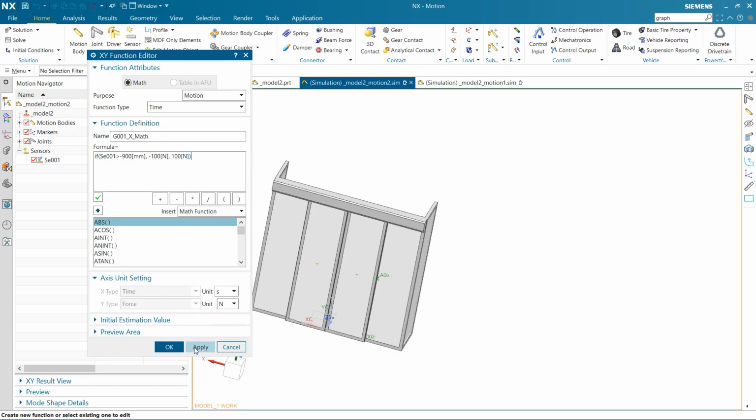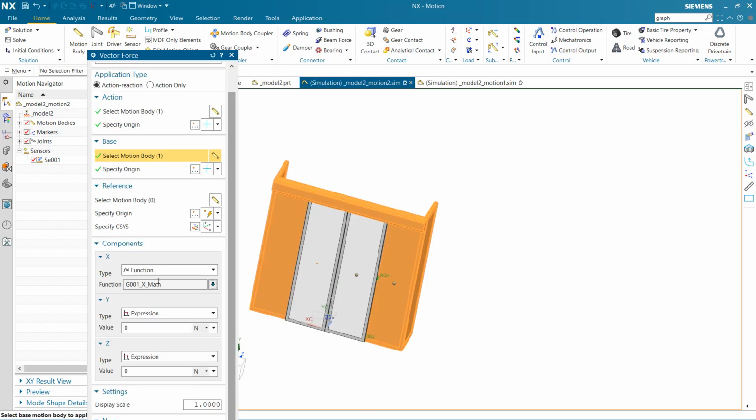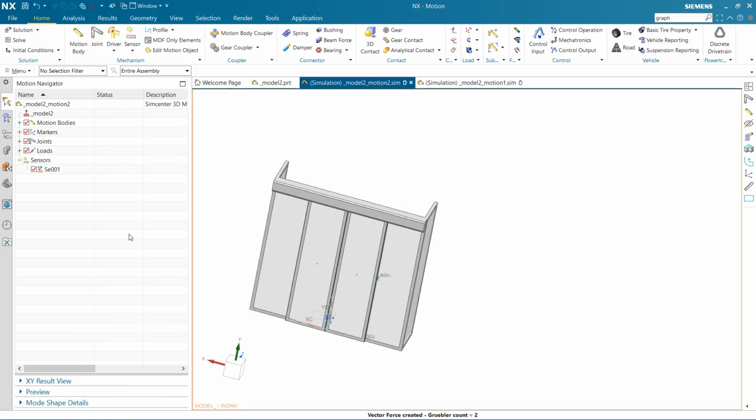For now, just click apply, then OK. So here's the function that we want. We choose that one and click OK. It will choose it for us, and then we just click OK. So that's it for the one door that we want to see. We have everything that we need: the bodies, the marker, the joint, the force, the sensor.